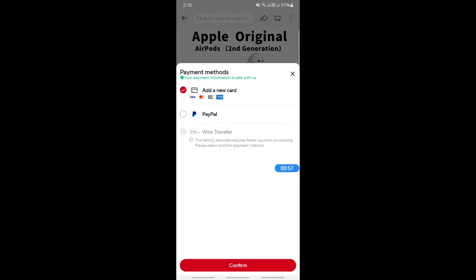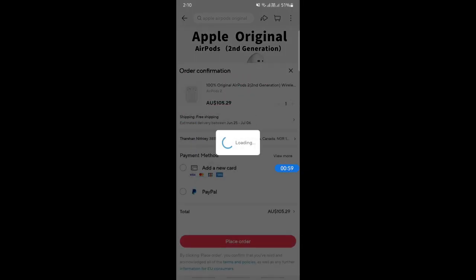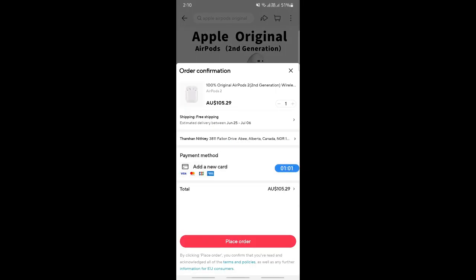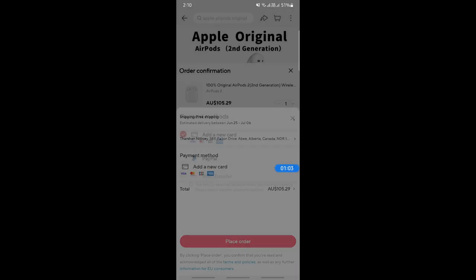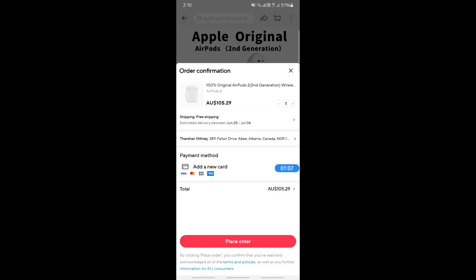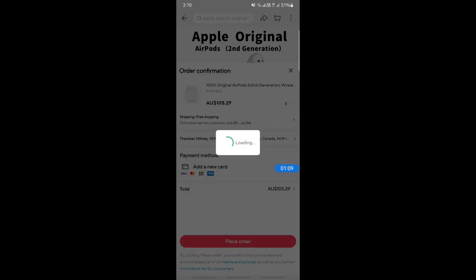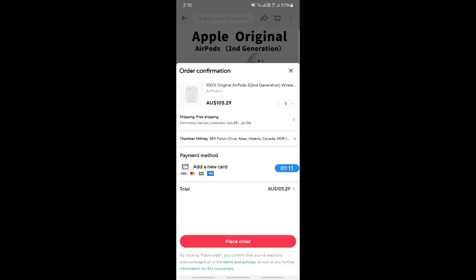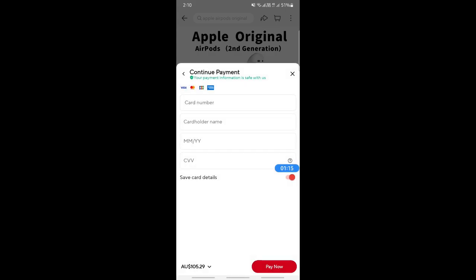So simply select the add new card option, then hit on confirm, and now I'm going to just plug in the details of my card here. I'm going to select that, okay, hit on place order. All right, so now plug in the details of your cash card, that's your debit card from Cash App, and then hit on pay now, and that's it.